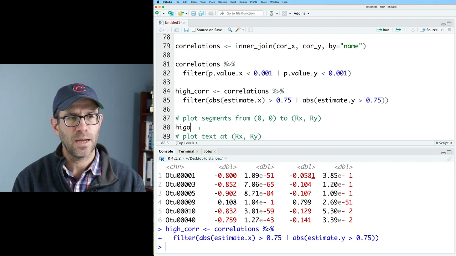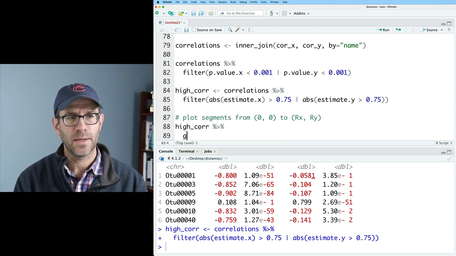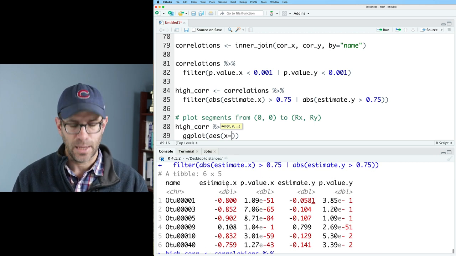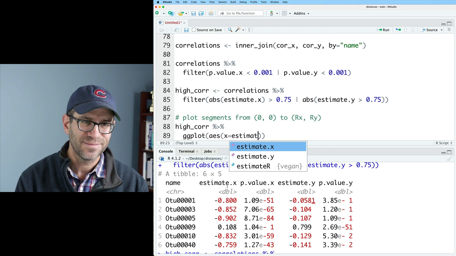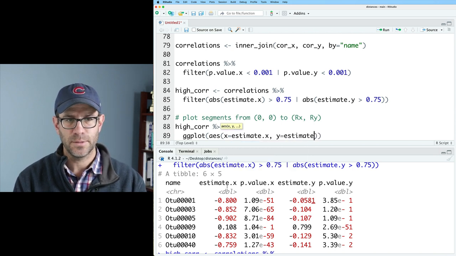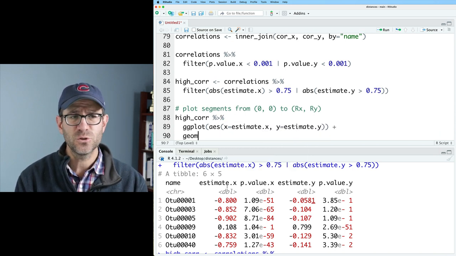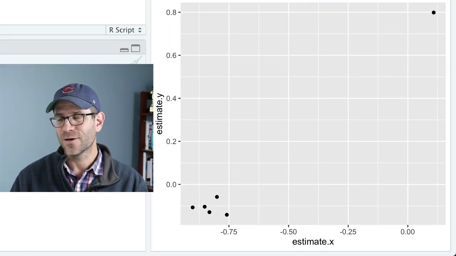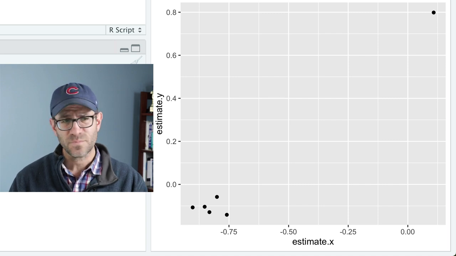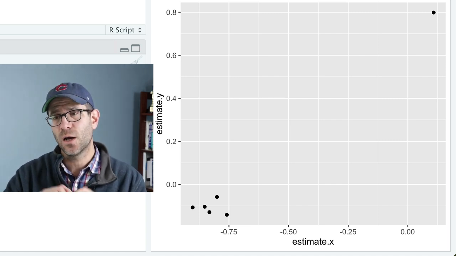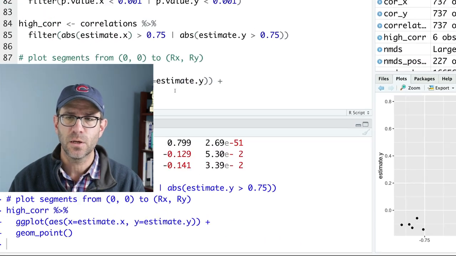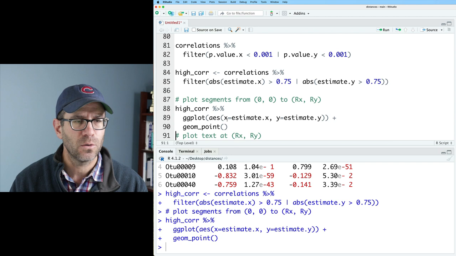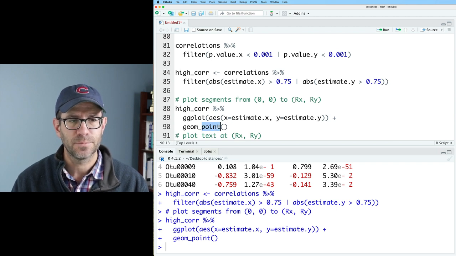Of course we could take high core and pipe that to ggplot, aes, x we could say is estimate.x, and y is estimate.y. We could do geom_point as a starter, right? So we get our five OTUs in the lower left corner and our one up in the upper right corner. Alternatively, what we might like to do is draw rays going out of 0,0 to these different positions. And to do that, we could use geom_segment.